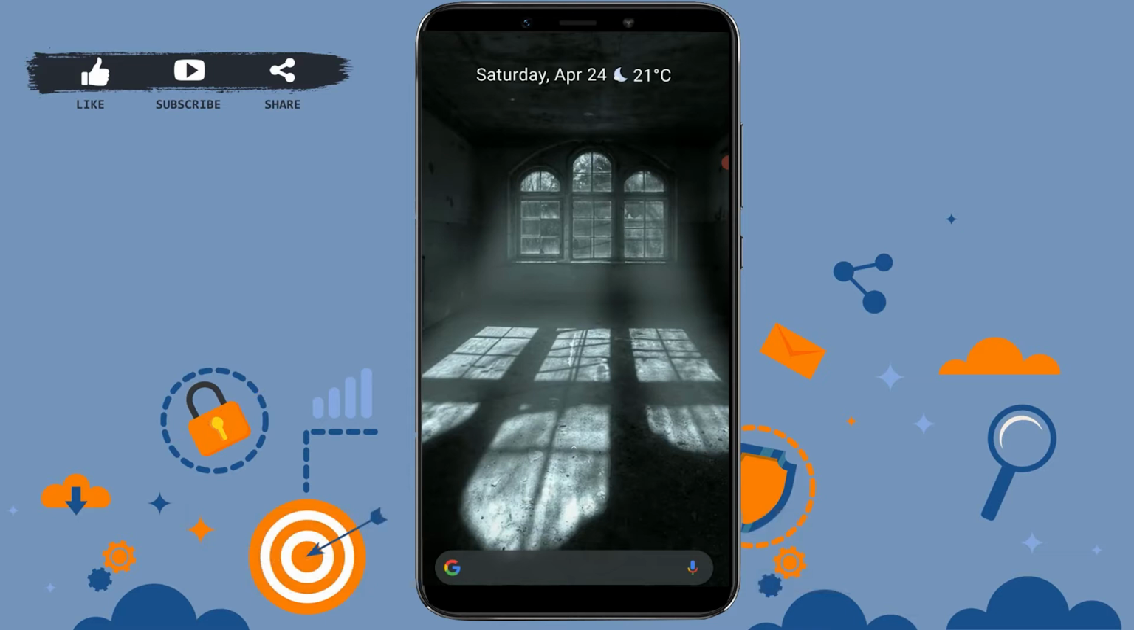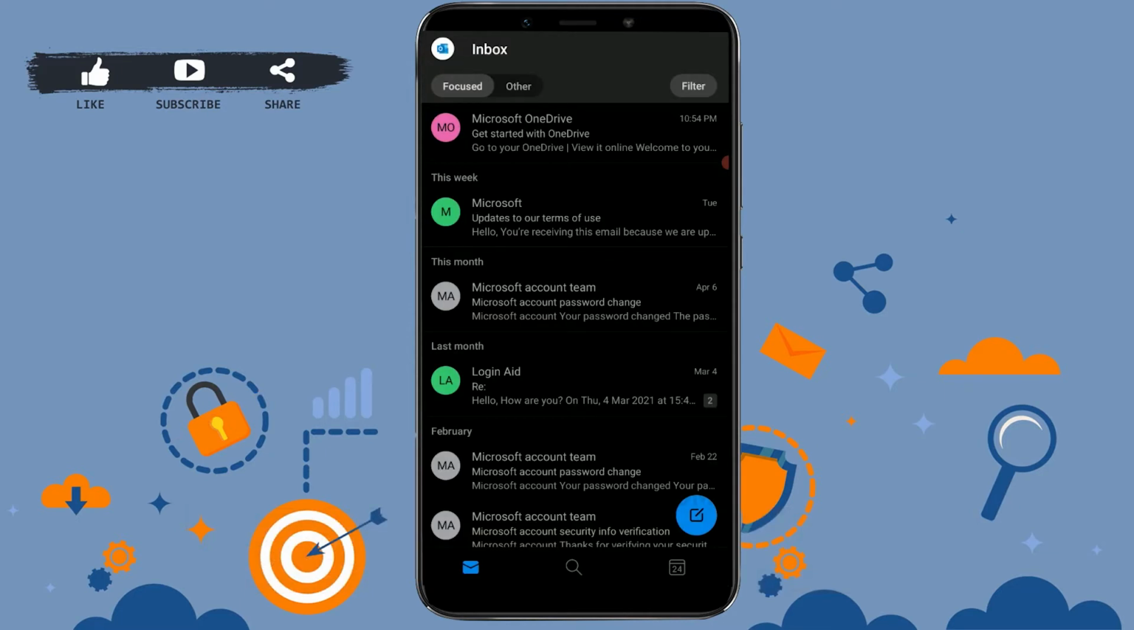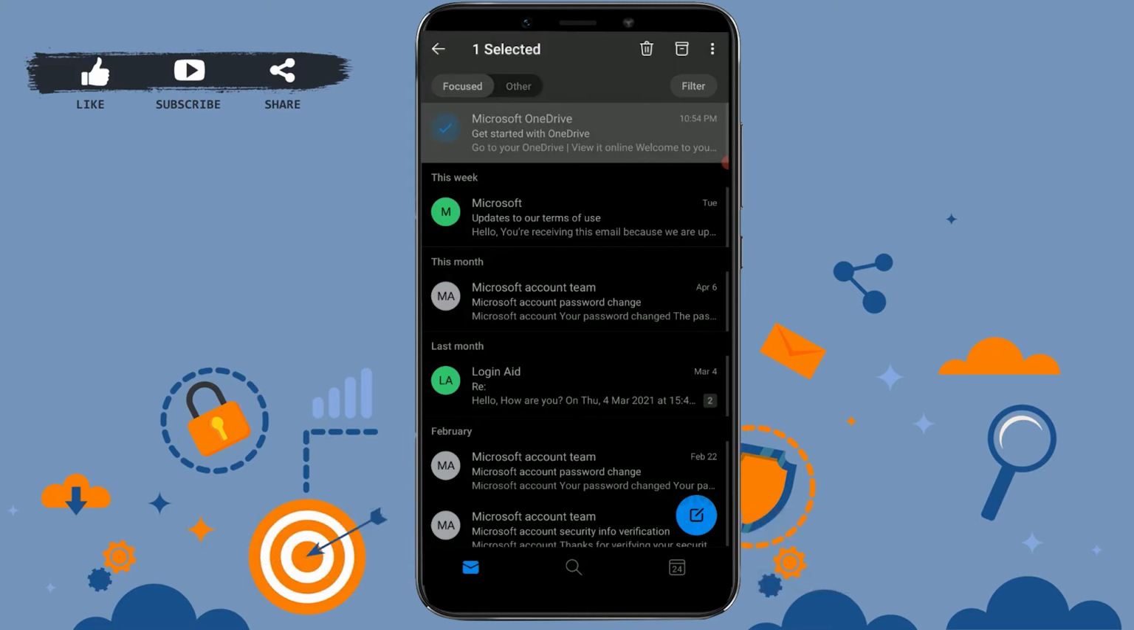First of all, you need to open the Outlook application on your mobile device. Tap open the app. Now you are inside the inbox page of your account. You need to tap and hold a particular email for a moment.